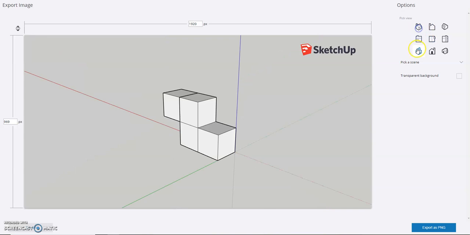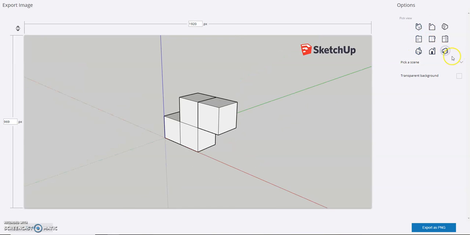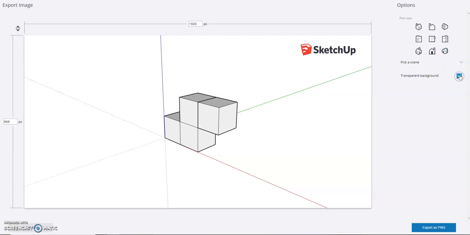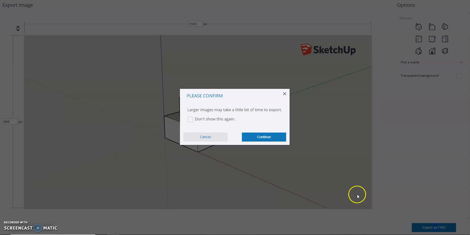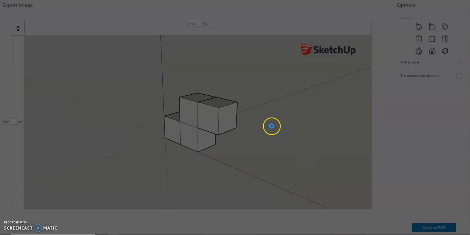You can also change your angle if you need to, because it looks weird. I prefer it be at this farmhouse angle, the one we started with. You can also do a transparent background. It doesn't really matter. But when you click export as PNG, it's going to say it's a larger image. You can say not to show it again, continue.